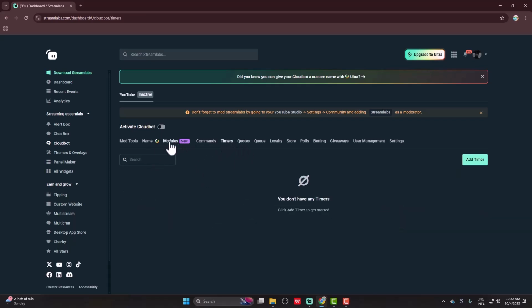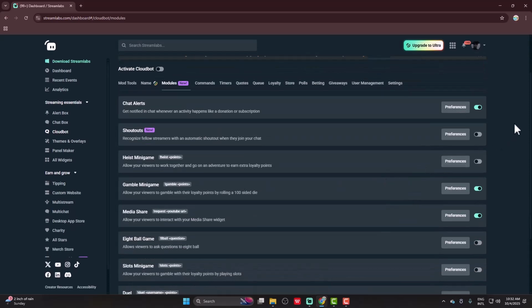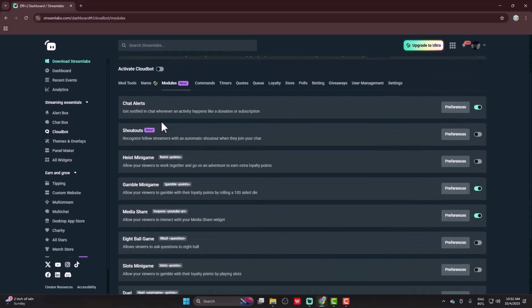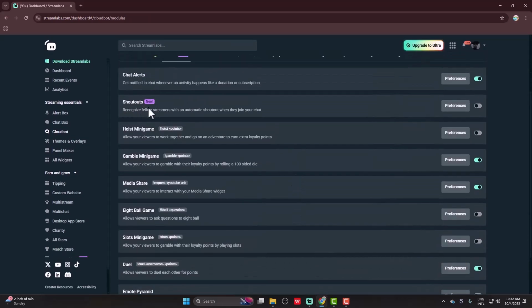It also has timers. Modules is where you can turn on, for example, chat alerts. So donation and subscriptions are going to be announced on chat itself as well. You can also have shout outs. So for example, recognize fellow streamers with an automatic shout out when they join your chat. You can just turn that on.